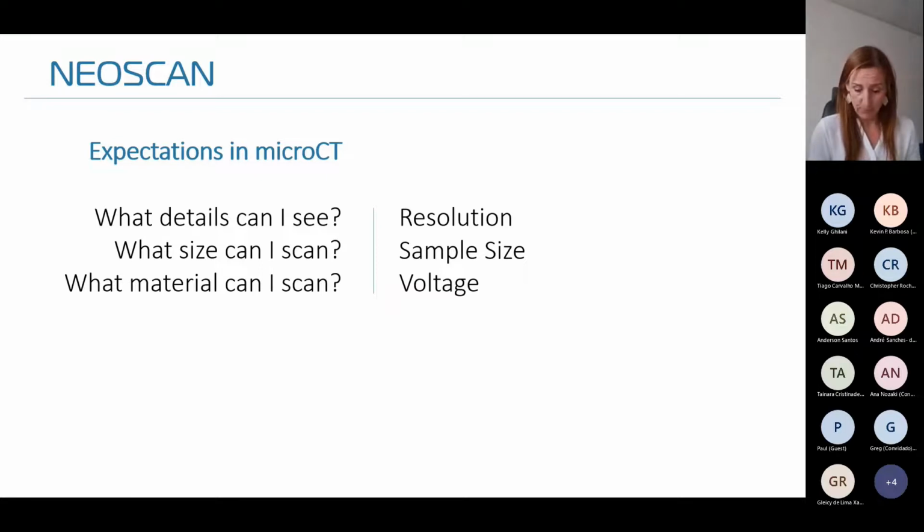And here at NeoScan, we use our experience and our knowledge and also the latest innovation to bring systems to the market, which are a very sweet deal. The NeoScan systems all have a superior performance to price ratio, and they offer amazing image quality with a great ease of use. And that's what I would like to talk about today.